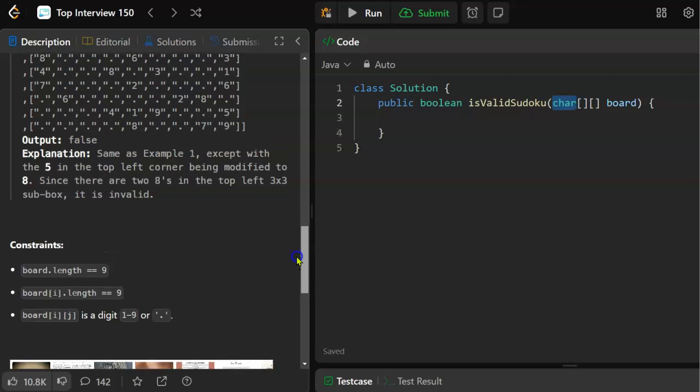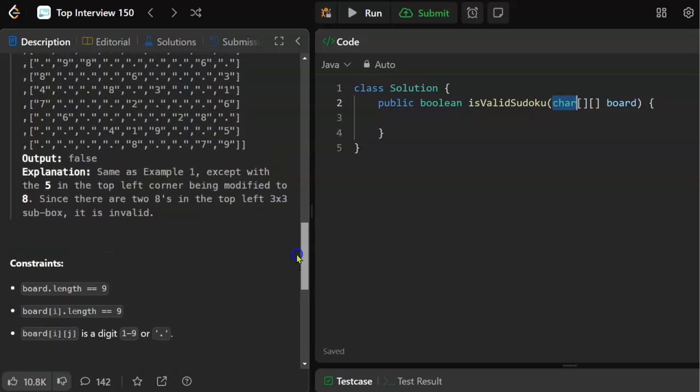Board length 9. The way to do this, I mean, it's a matrix. It's a matrix problem, and so it's an O of n squared algorithm, but the inputs are just 9x9 boards, so it's not really a problem. What we can do is we can write a nested loop.